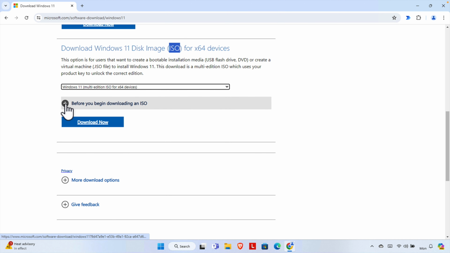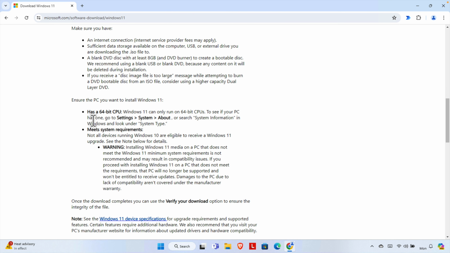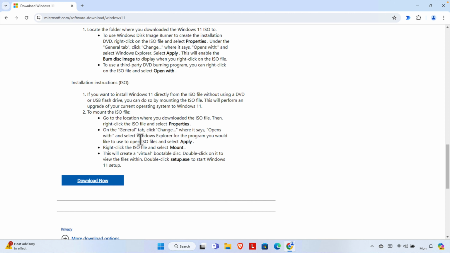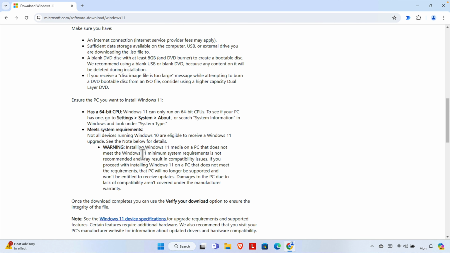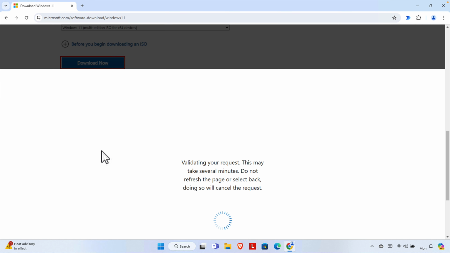If we click here, it will give you some details like what the CPU requirement is or what the Windows requirement is, something like that. There are a couple of things there, but I don't need those, so I'm going to minimize it, and then we have to press the download now button.